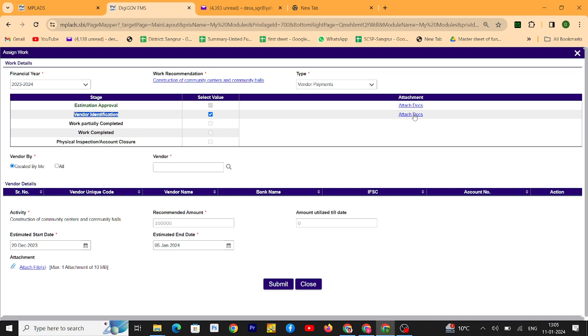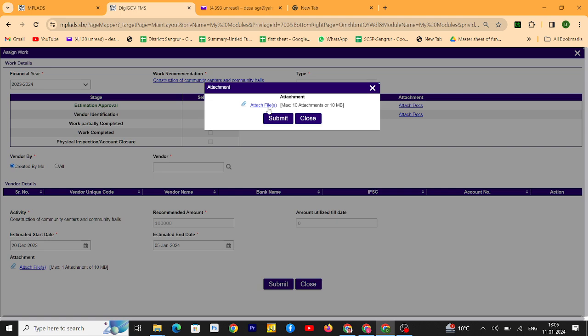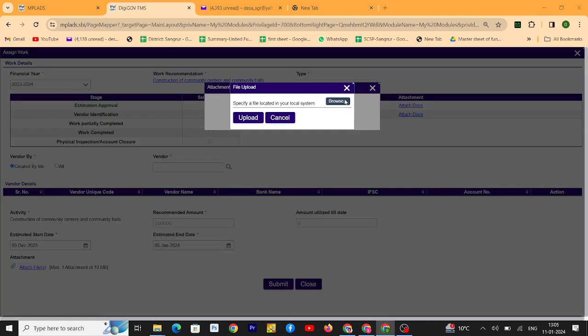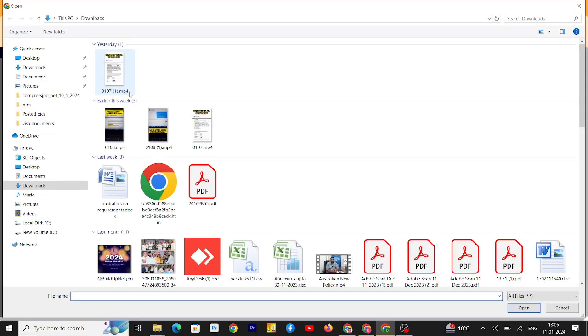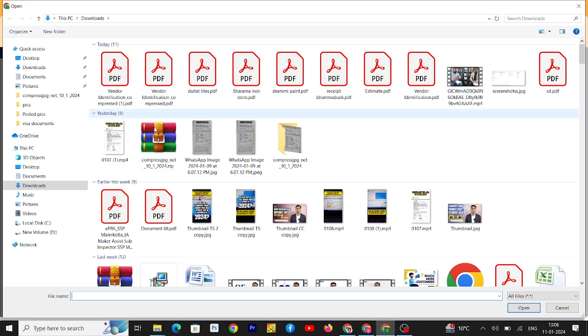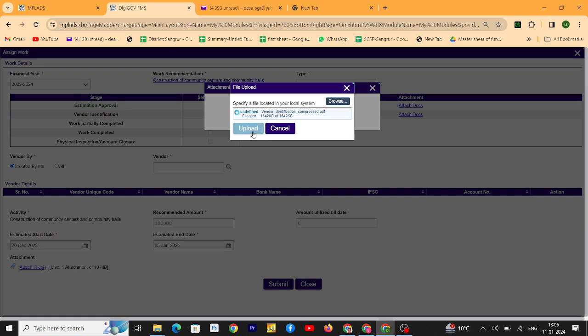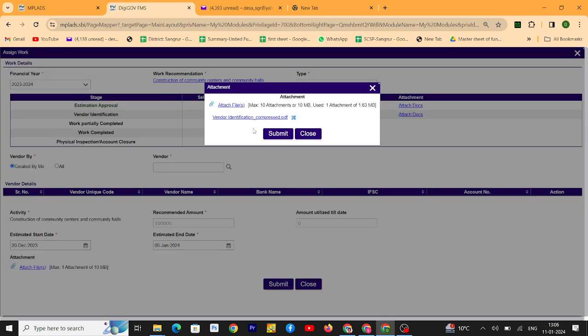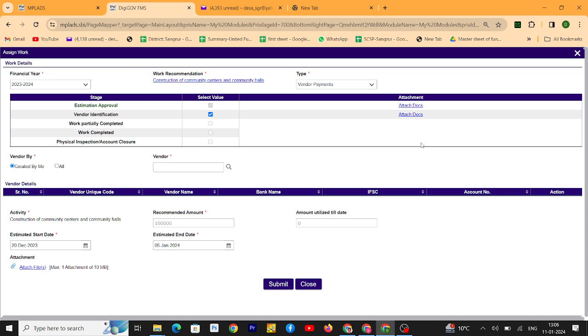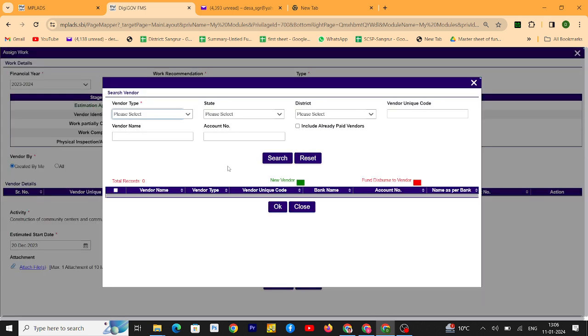Click here, attach the quotations and the bills of the vendors. This file should not exceed 10 MB. Then click on submit. Now click here and you have to select the vendors which you have submitted on this portal.